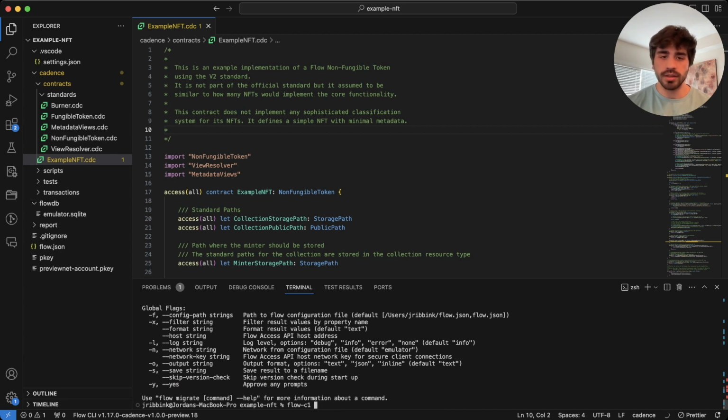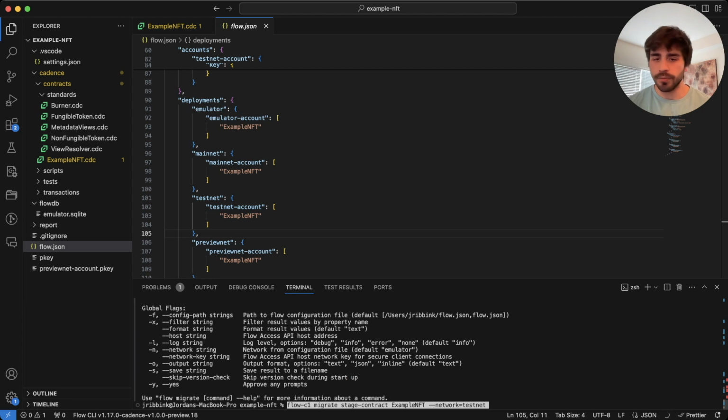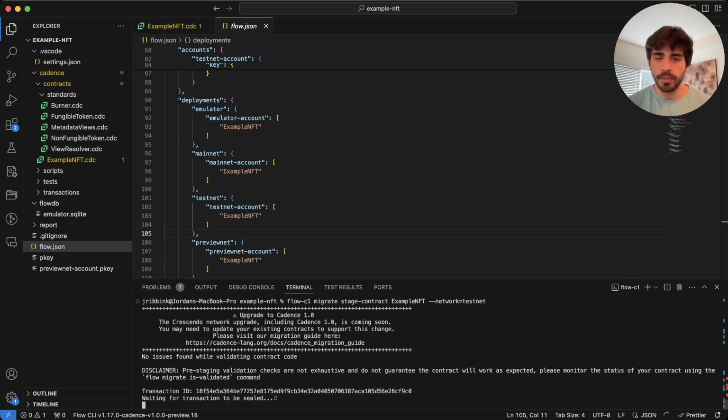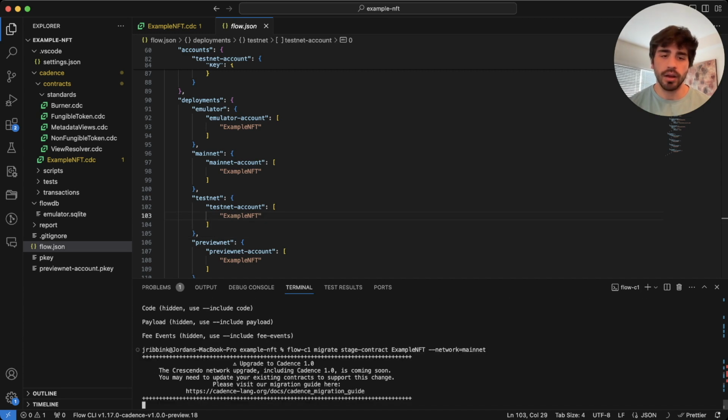If I want to stage this example NFT contract, I need to make sure that it exists in the deployments for the correct account on the correct network. This will probably be already configured in your project already. So if I type in this command here, flow cli migrate stage contract and my contract name for the given network and run it, it should stage my example NFT contract to testnet. And this will replace my old example NFT contract on the network at the time of the Crescendo upgrade. I can do the same thing for mainnet in order to make sure that my mainnet contract will be upgraded as well.